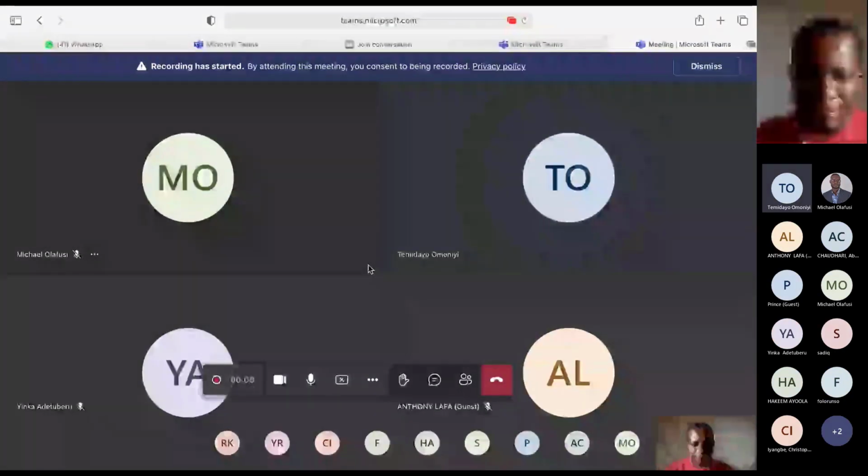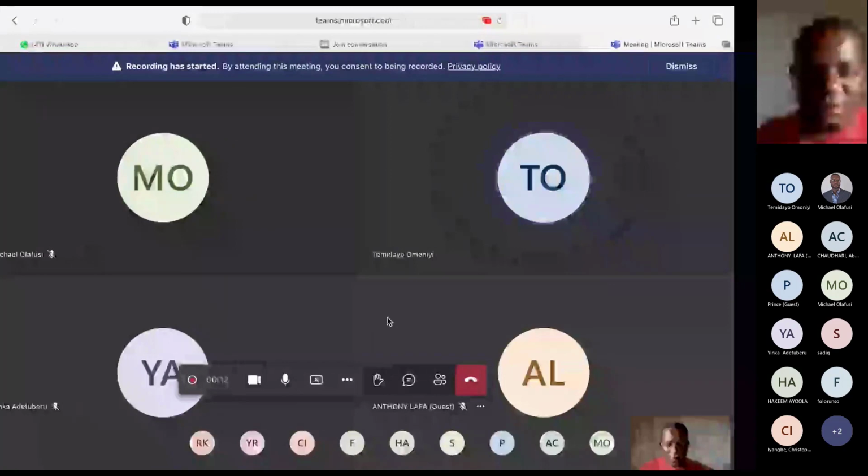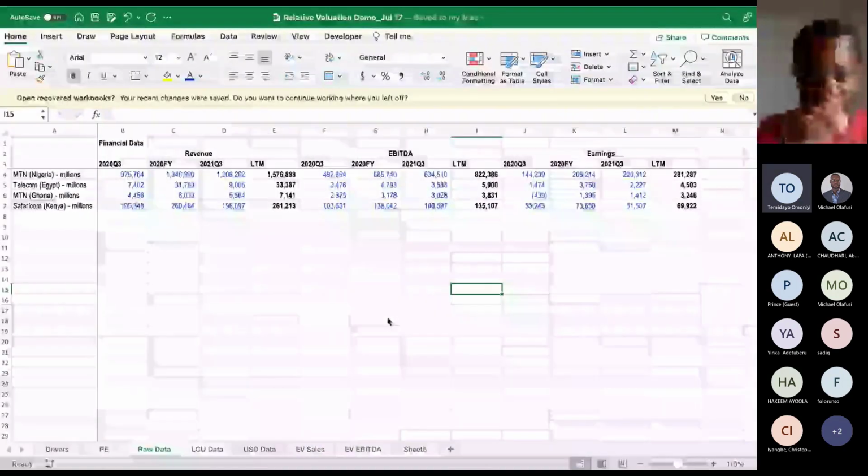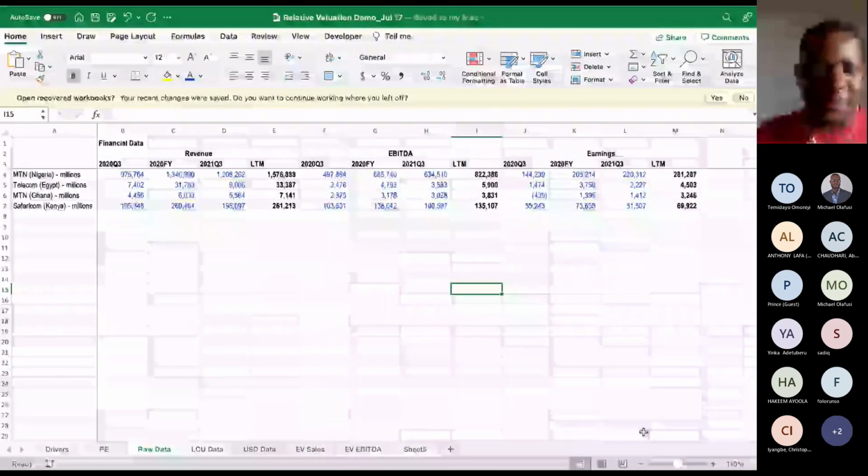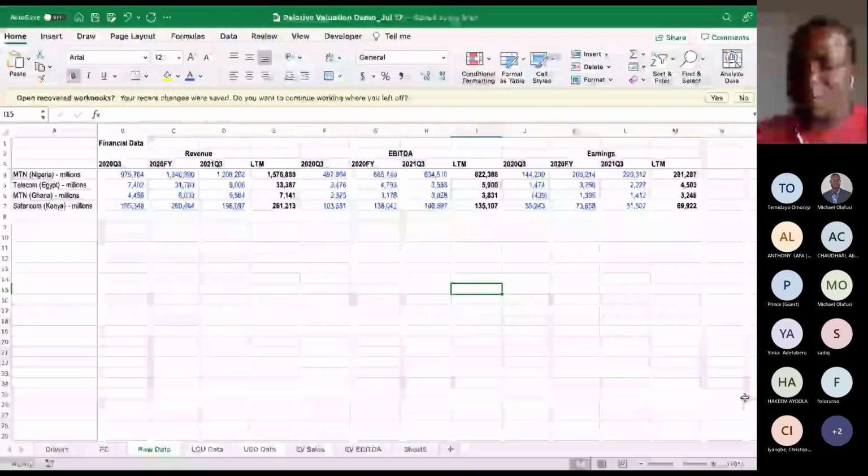Yes, okay, your screen is visible now. My screen is on now. Yes, I can see it, it's very visible. Okay, great.